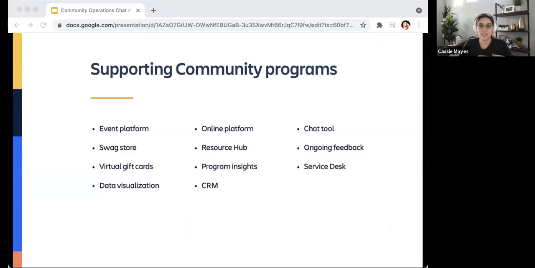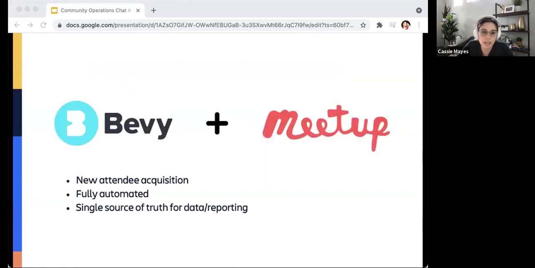So, diving into the platforms that support these amazing human angels, I want to touch on the platforms that we use to make sure that they're successful. I won't go into depth on each single one, but the ones that I don't get to touch on, I'll do a high level overview at the end. So things like our event platform, how we visualize data, program insights, things like that.